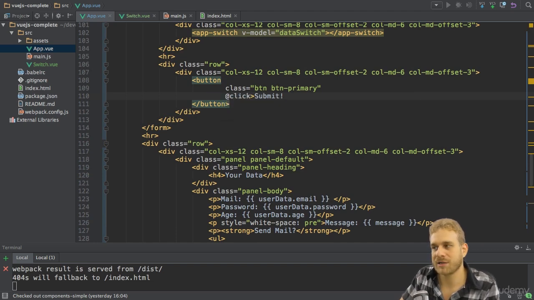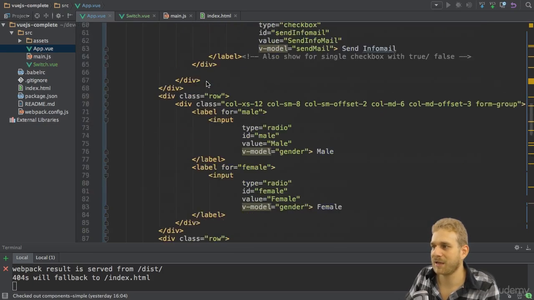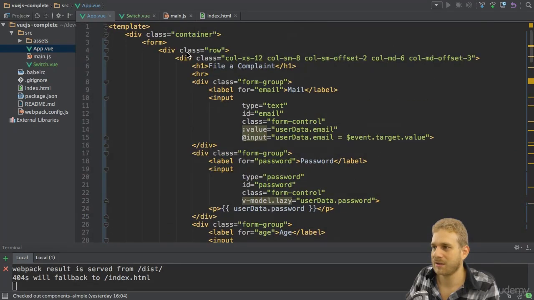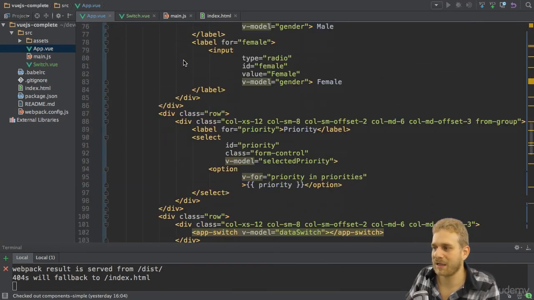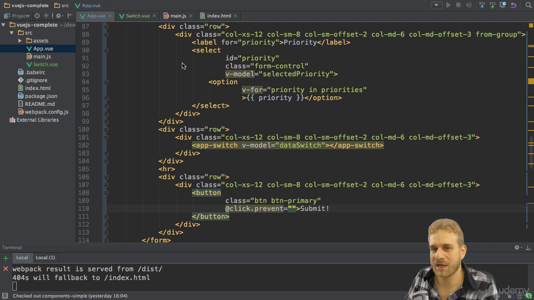And on this click listener I will add prevent to prevent the form submission, because this button here is the only button in my form element. And if you get a button in a form element, it will by default, once you hit it, submit that form to the server. Now we don't want to do that because our server is not the place where we want to handle it. We want to handle it with Vue.js. Therefore, the prevent modifier makes sure we're not sending a request to the server. Instead, we prevent this default behavior and let Vue.js handle that.